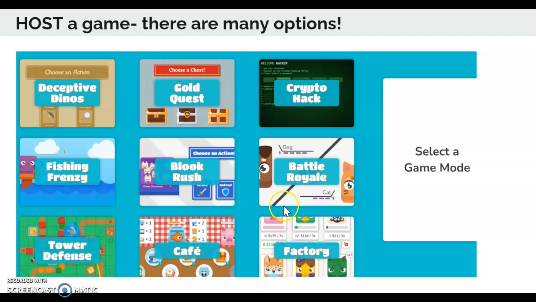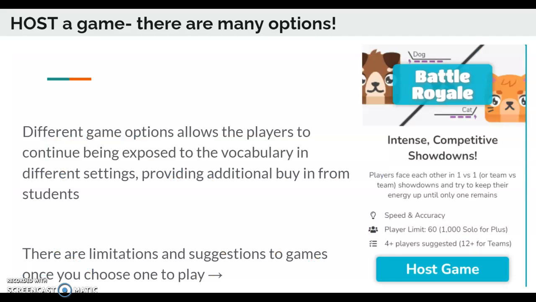All right, I'm going to host a game. First off, I just want you guys to see that there are many different games that we can use utilizing that same set. So it provides opportunities for students to continue to engage in these vocab words in different settings where they won't get bored re-encountering these words because it's different game style settings.